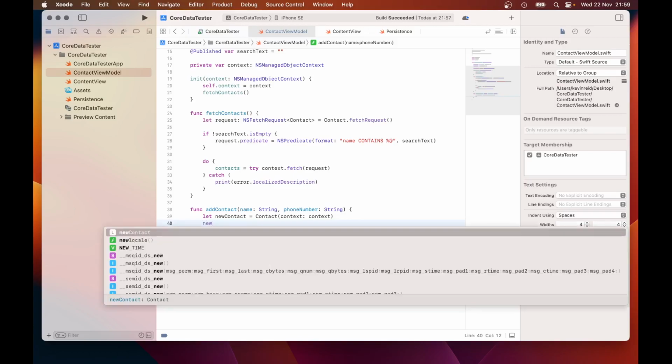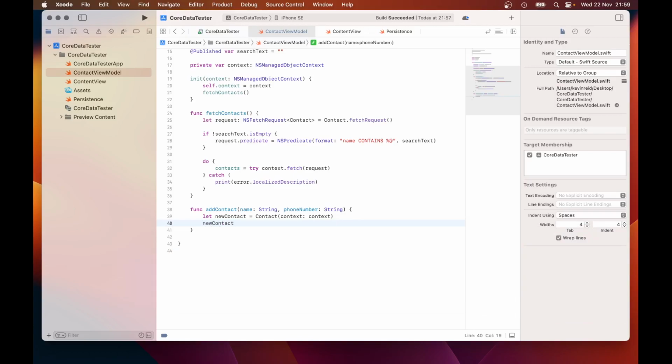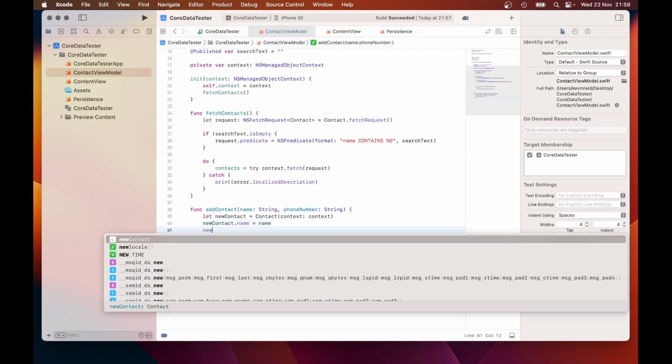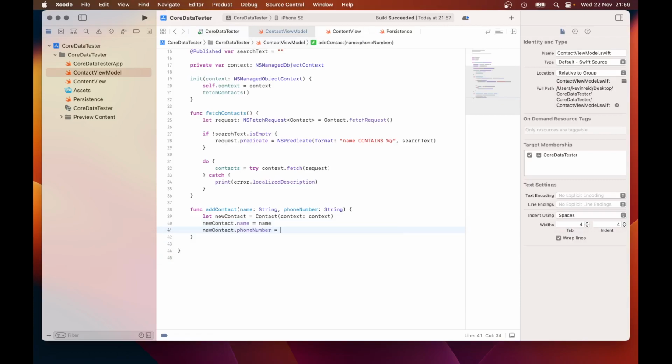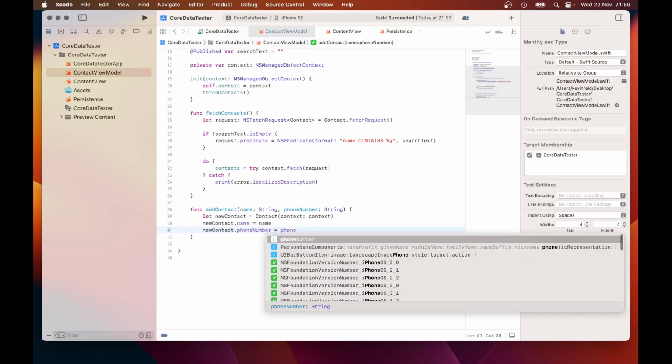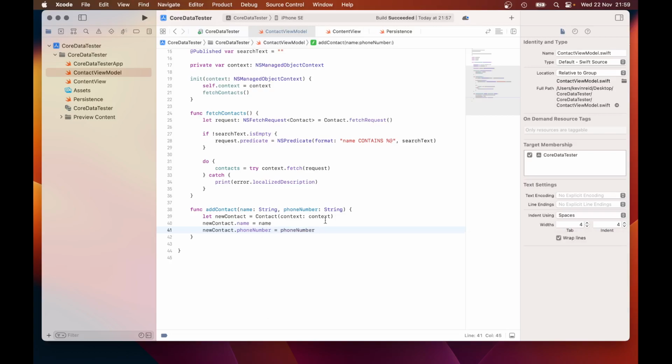New contact dot name equals name, and new contact dot phone number is equal to phone number. And then call save context. So we need to create that function now, save context.